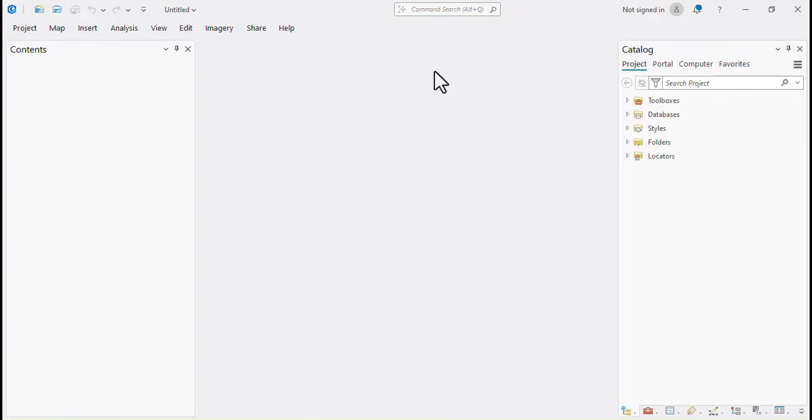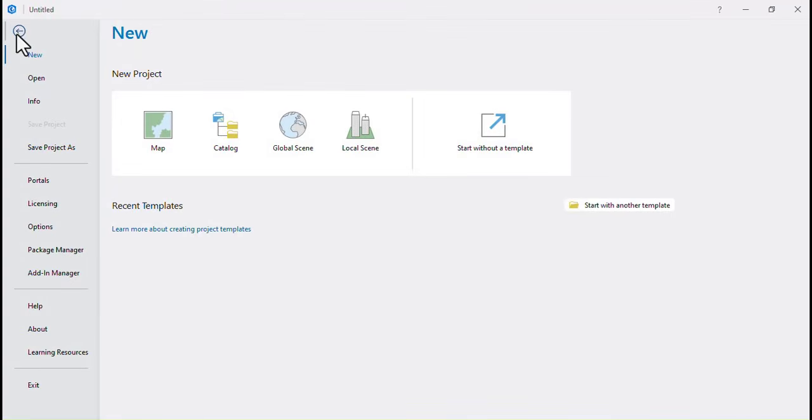So think of the project tab as the command center of ArcGIS Pro. Unlike ArcMap or ArcGIS Desktop, ArcGIS Pro is project based. So every map, layout, toolbox, geodatabase, and folder connection are all automatically stored in the project we're creating. All right. So to create it, let's go here now under project.